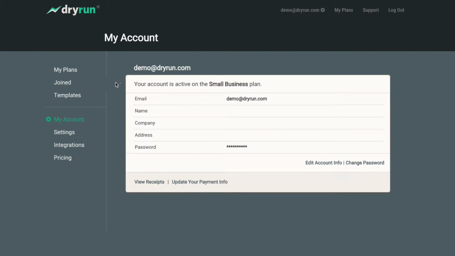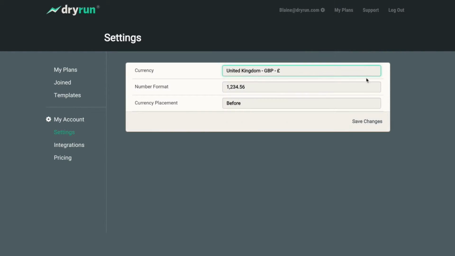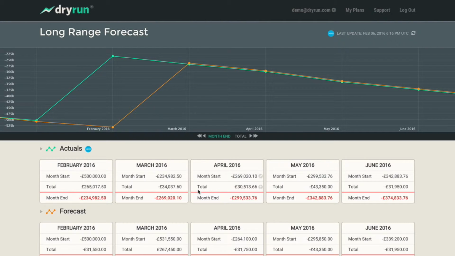Now, we've also added currency selections. So if you go back to your account and go into your settings, you can change your currency symbol, number format, and currency placements, and those changes will be reflected in your Dryrun plan.